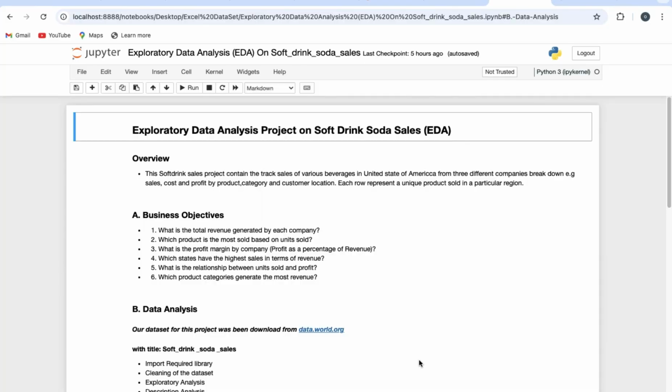Welcome back to this practical exploratory data analysis project: EDA on soft drink soda sales. Our overview of this project contains the tracked sales of various beverages in the United States of America from three different companies, broken down by sales figures, cost and profit by product, category, and customer location. Each row represents a unique product sold in a particular region.